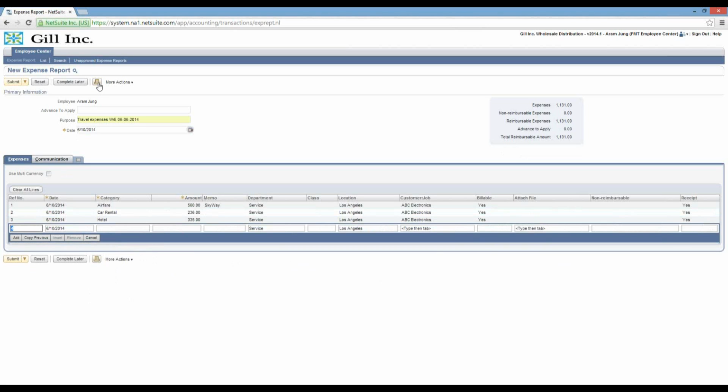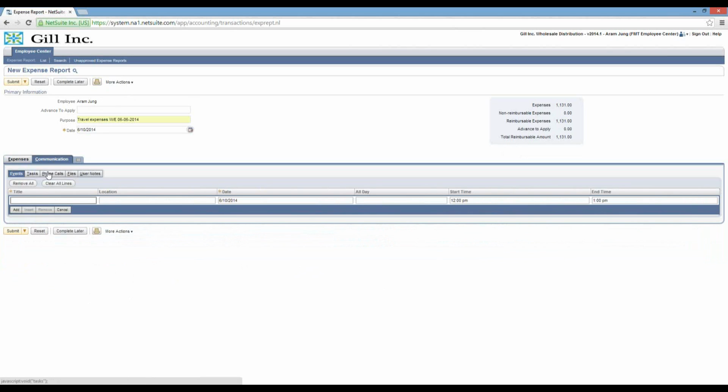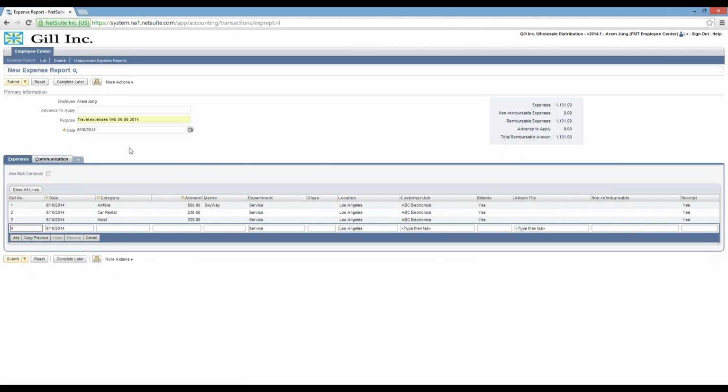Okay, Aram can print out that expense report. Again, associate any other actions to that expense report, communication relative to task phone calls, attach any files, and submit. And again, he can do this from any computer or any device anywhere. So let's submit that expense report.